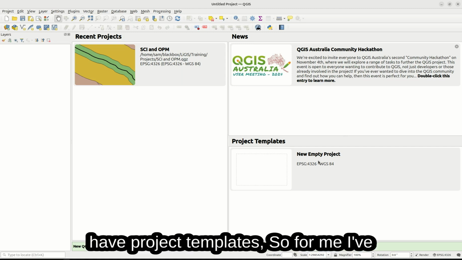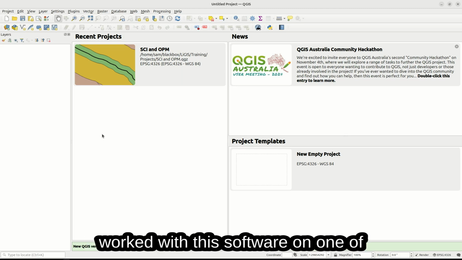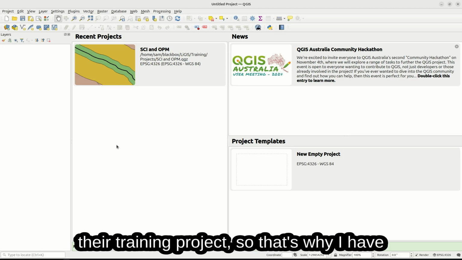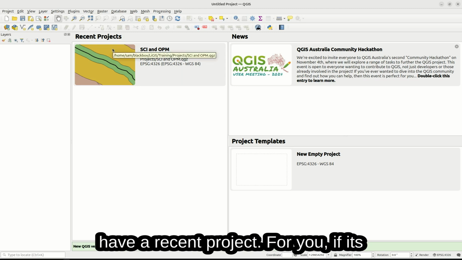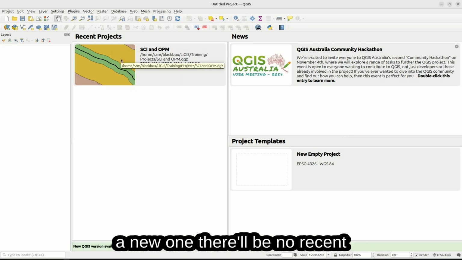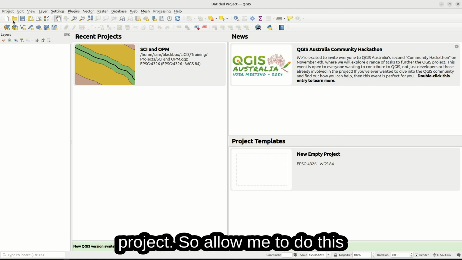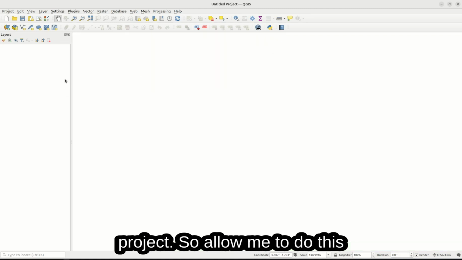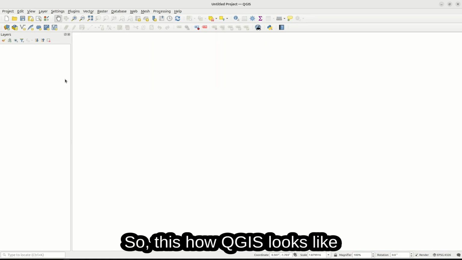We have project templates. For me, I've worked with this software on one of the training projects, so that's why I have a recent project. For you, if it's a new install, there will be no recent projects. So allow me to do this. So this is how QGIS looks like.